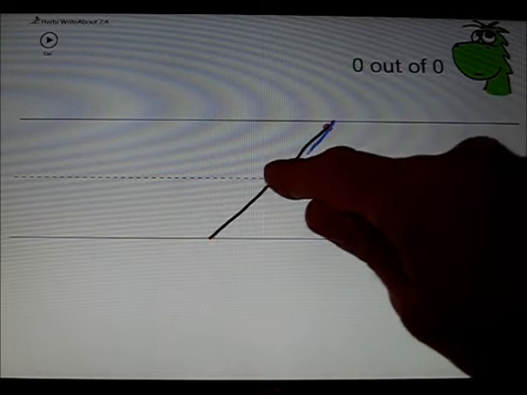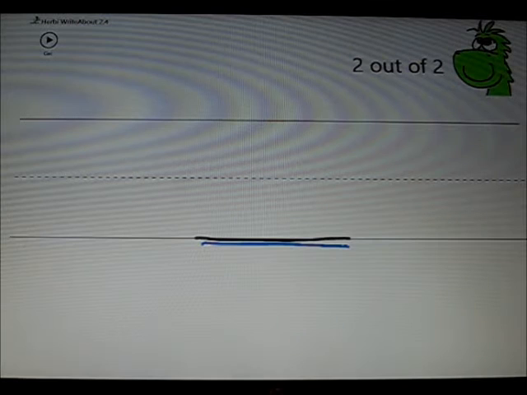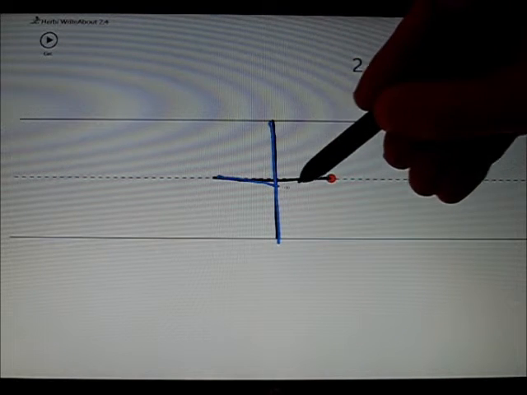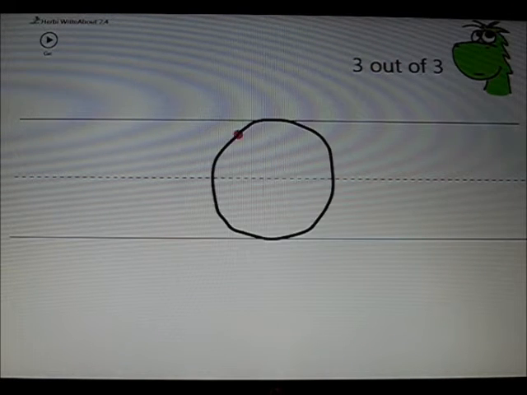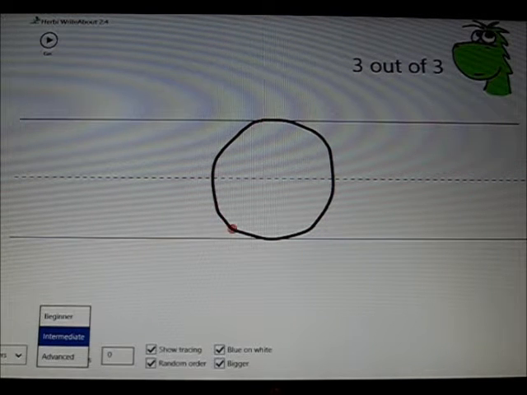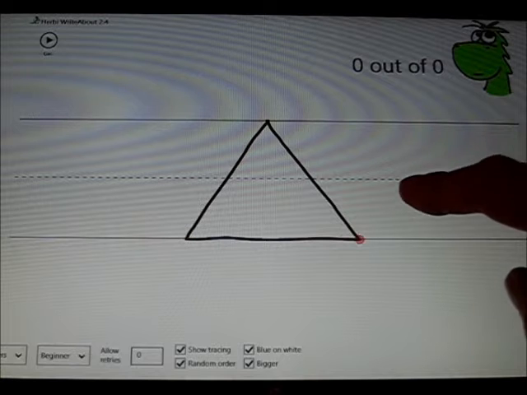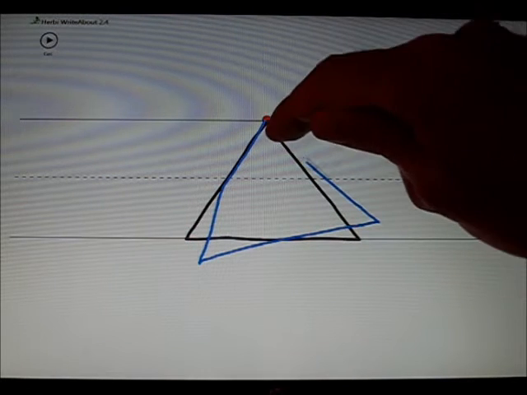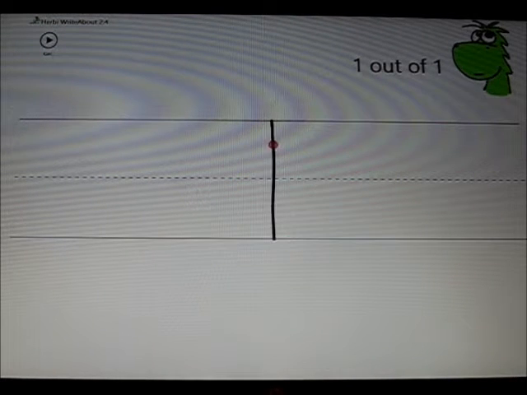Again, I could either use my finger, like this, or a pen. There we go. Now other options include an evaluation level. By default the level is intermediate, which means that there can be some difference between the student's letter and the sample, but not very much. For some students you might prefer beginner, which means that you can have a fair bit of difference between the sample and the student's letter, and it'll still be evaluated as correct.